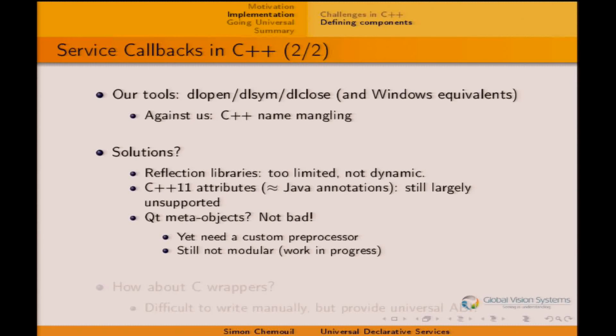First, as I said, the reflection libraries. They are not dynamic, and very limited because they don't support C++11. They only work with GCC or G++, and so on. Then C++11 introduced attributes, which are very similar to Java annotations, but they are still largely unsupported by most compilers. If you're interested in C++11, there is a compatibility matrix for every compiler over at Apache. Just Google it. So this was not a solution.